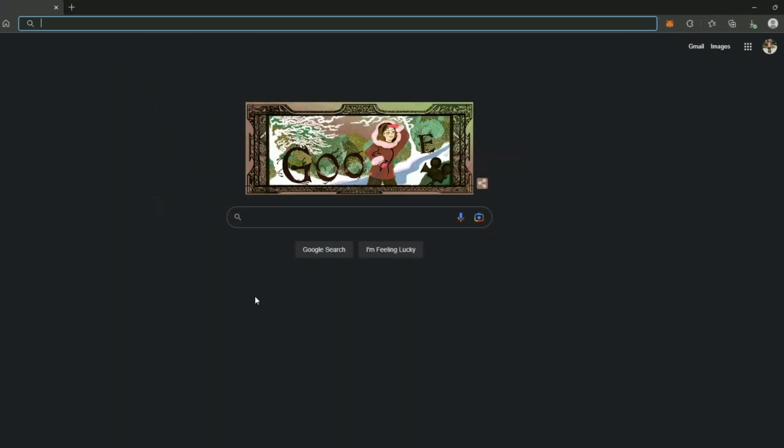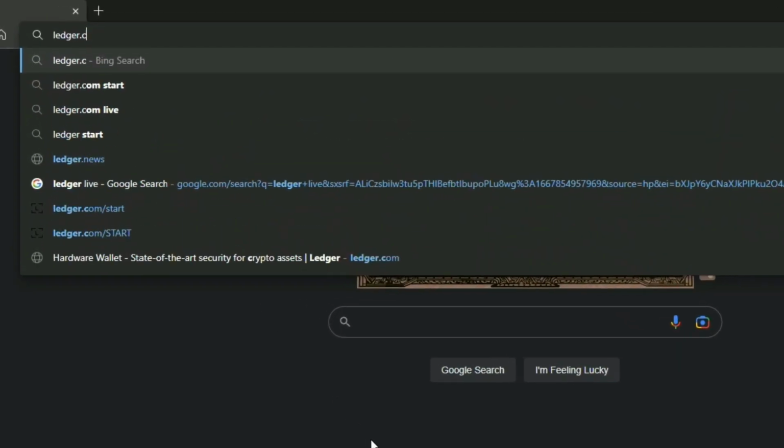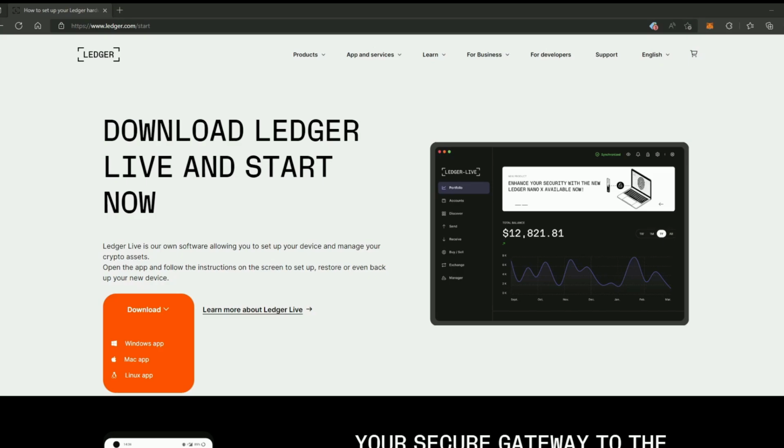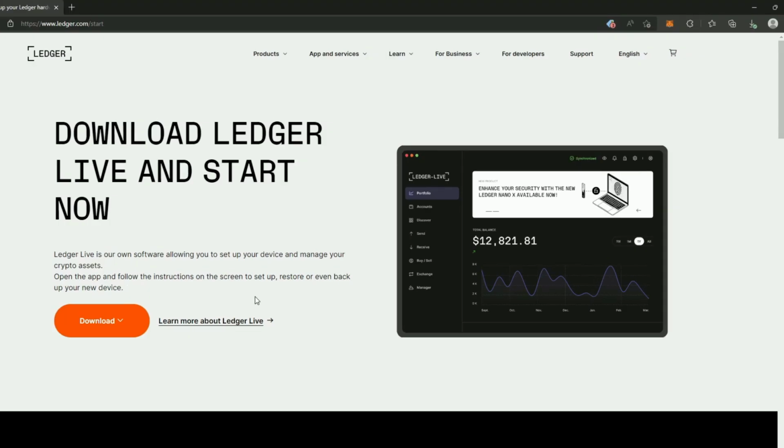All right, now that we're done unboxing, we're going to go ahead and go to our computer, go to a web browser, and go to ledger.com/start. Once we're at the official Ledger website, we can go ahead and download Ledger Live. And this is going to be the interface you're going to be using to view your cryptocurrency, trade, and all those fun things.